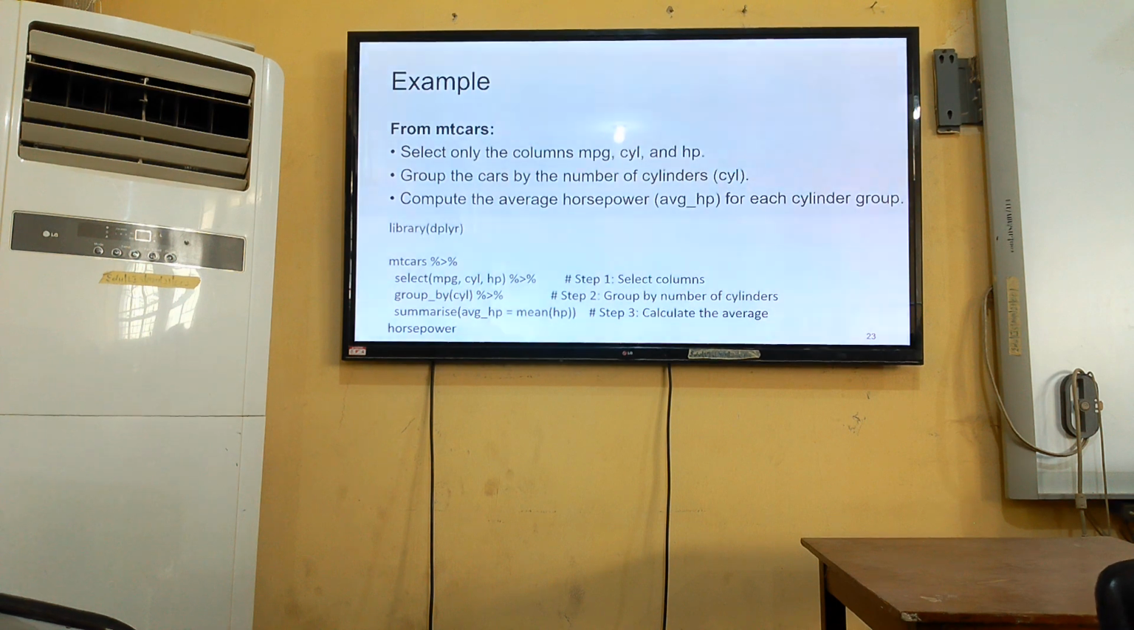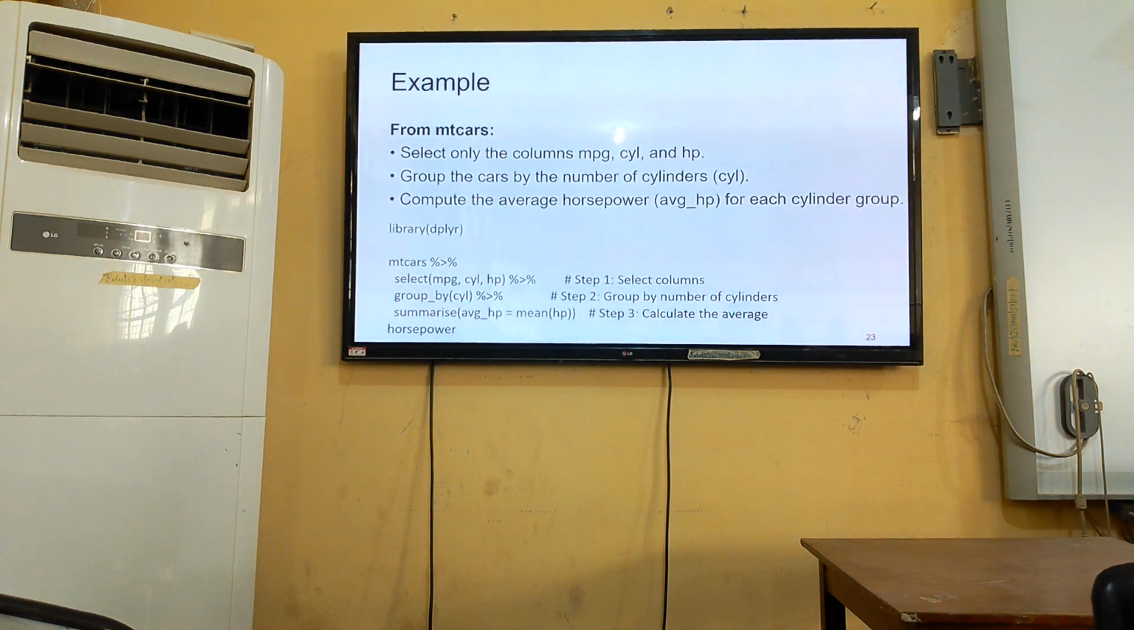Who can do this? You have to think. You just know you have to select this, group this, do that, isn't it? And so, what do you do first? We know we are working on where? The mtcars data. So that should be our first argument, isn't it? And then we do what? We know that mtcars has several columns, but we are only interested in the MPG, cylinder, and HP. And then we want to group them by the number of cylinders.